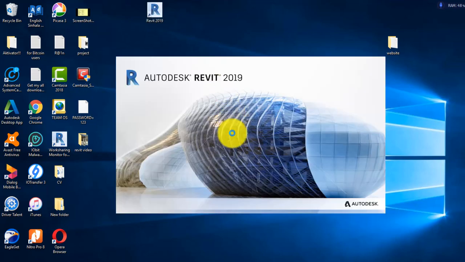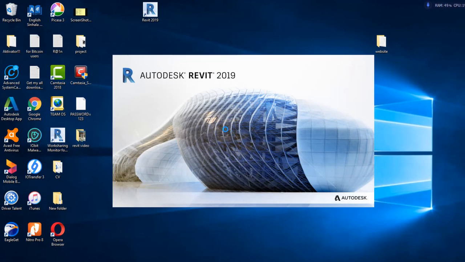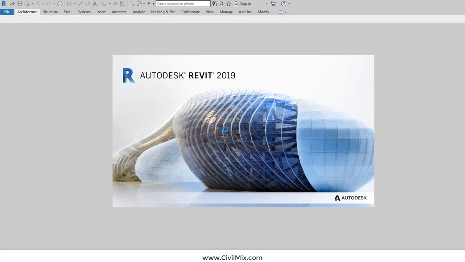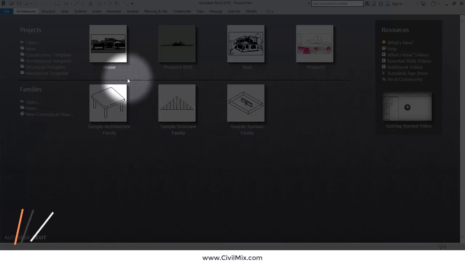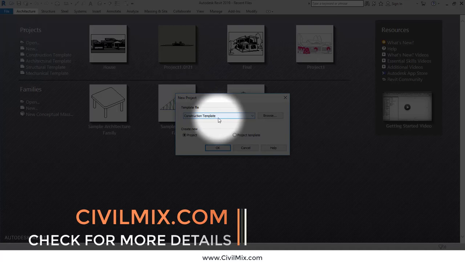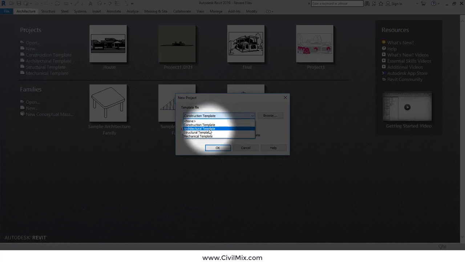First, open Revit program. It will take some time according to the performance of your computer. This is the first look, and to start a project, click New and select Architectural Templates and click OK.